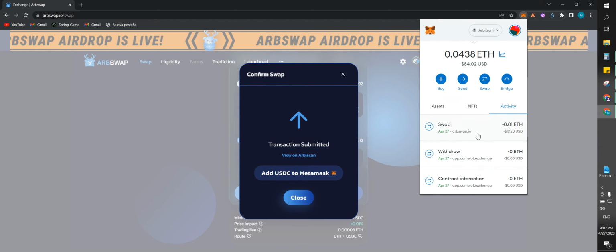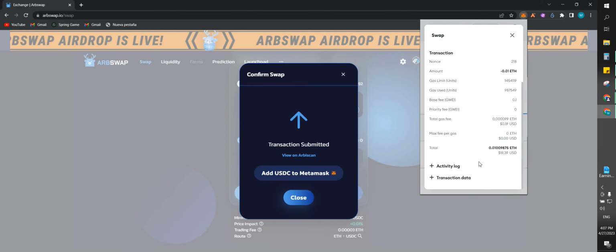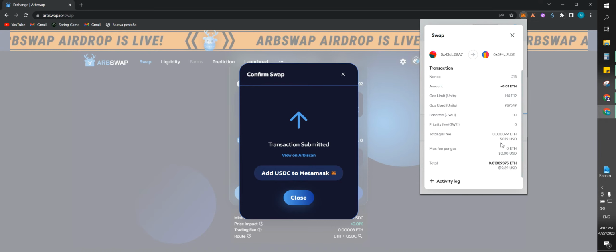Next, if you want to review your transaction, you can actually go to activity, click. Well, actually, you already have some information here. You can see the gas fees. So as you can see, I paid a little bit less than 28 cents.